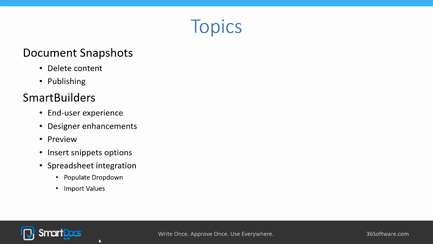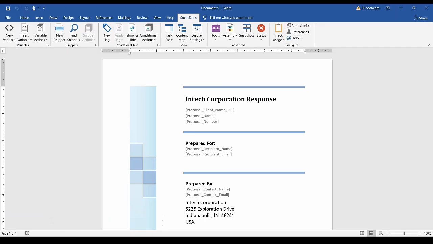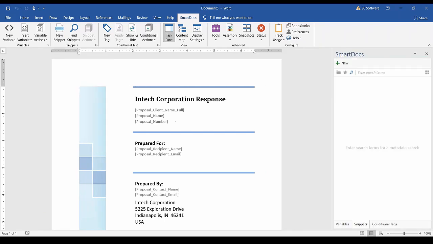Okay, so let's get right into it here. I've got tons of things we're going to use, a variety of documents today. So let's just start with a quick tour. You'll notice some of the icons have changed. We've consolidated some of the menu items.